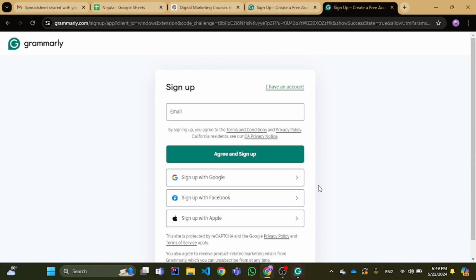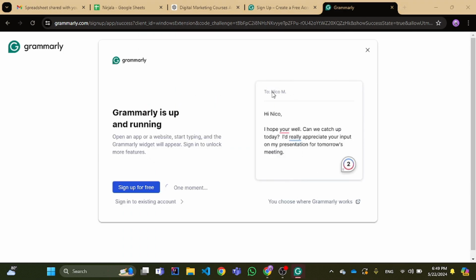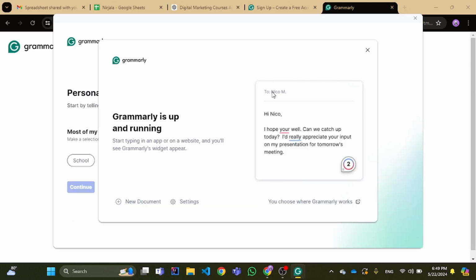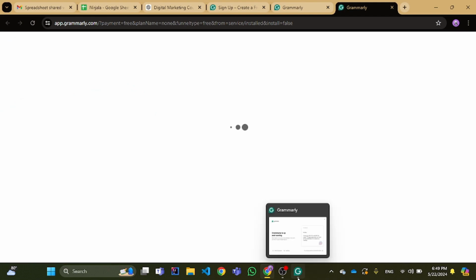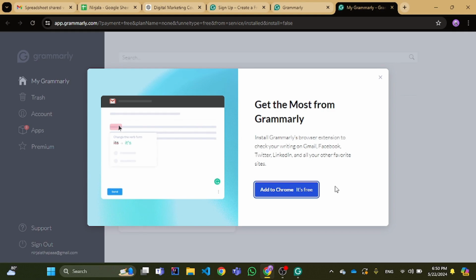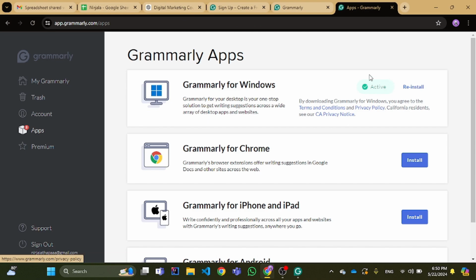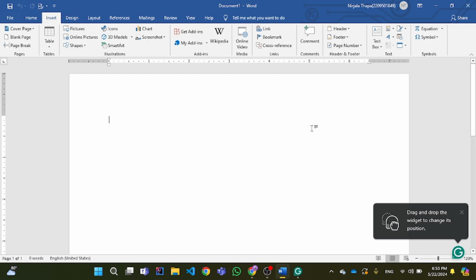Double click to confirm that your sign-in process is fully completed. Once you signed up, you can go to the app section and see what type of installation has been done.